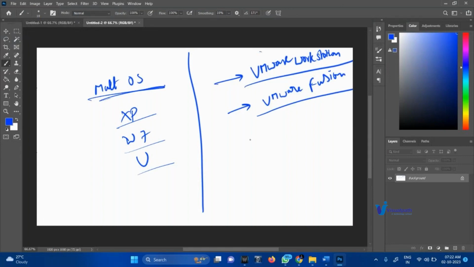And another virtualization tool that is also available is called VirtualBox. There is a lot of software available on the internet, but I recommend only these two, either VMware Workstation or VirtualBox. Better if you can use VMware Workstation. VMware Workstation has a lot of features available, so that is the reason I recommend it.